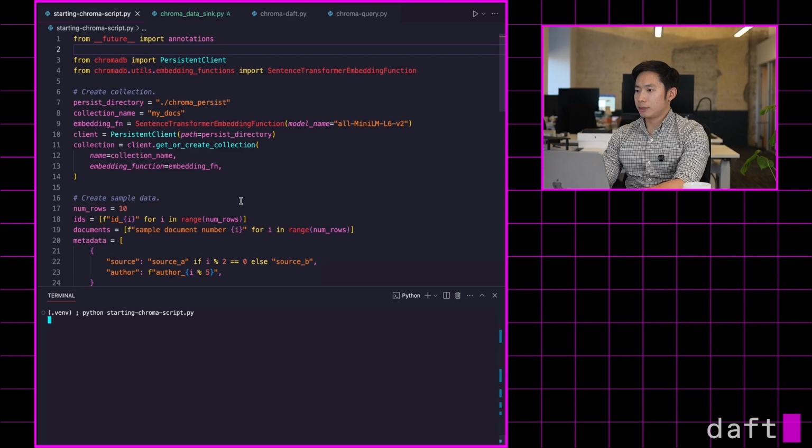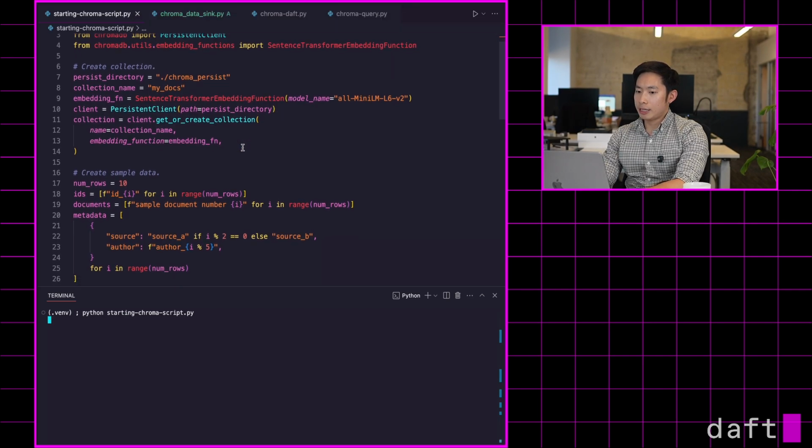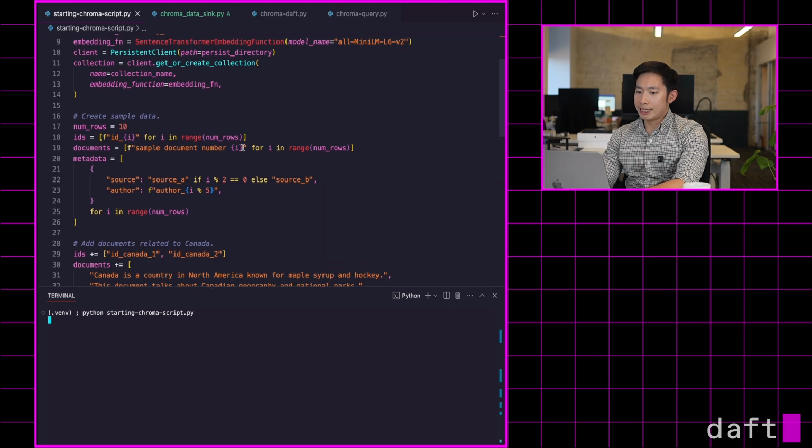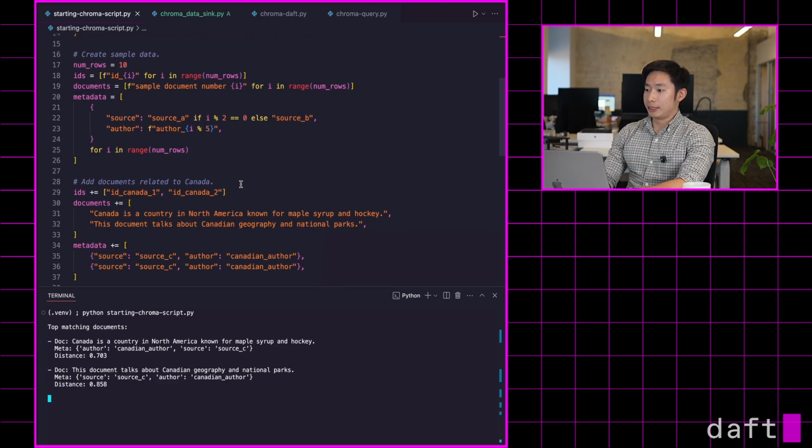I'm going to run the script, and what it's doing is that it's going to generate some sample data and write it to Chroma. In this dataset, I've inserted two documents about Canada. When I query this Chroma dataset for documents related to Canada, we see that these two documents pop up as the most relevant.